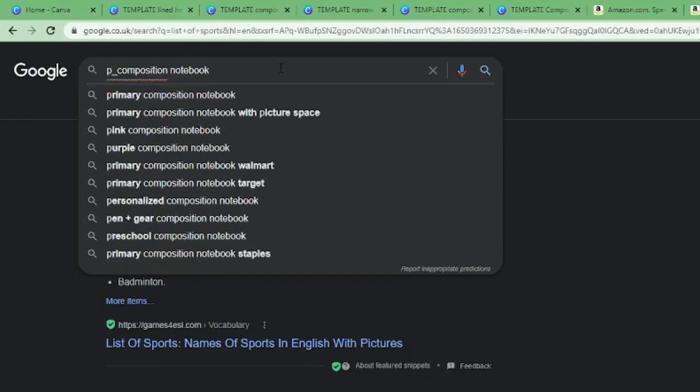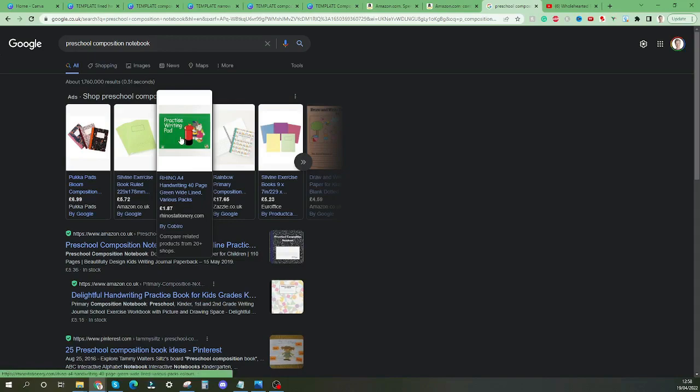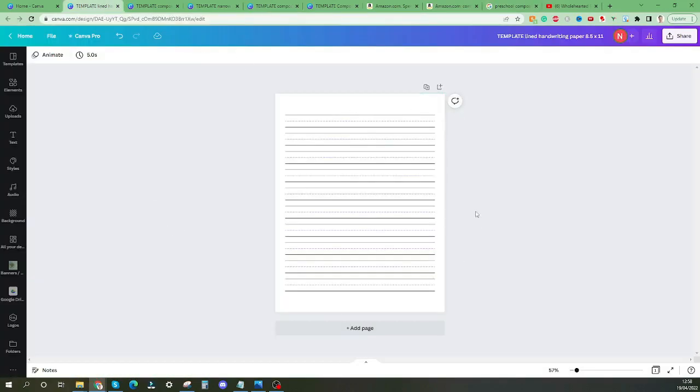And you can just go through the whole alphabet, right? Pink composition notebook, purple. Obviously, those are still going to be quite broad niches, but the whole purpose here is to get your mind going and to get you to think of different ways that you can find these smaller niches. Look, preschool composition notebook, practice handwriting pad. So those kind of niches are going to be good when you are using this template that I've provided.